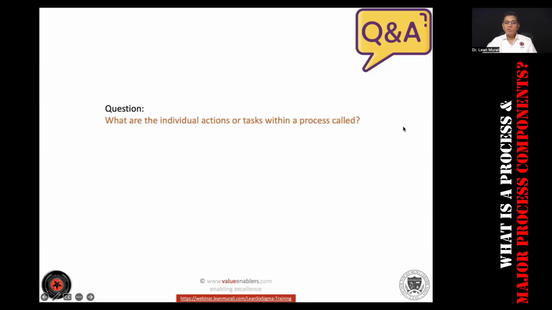What are the individual actions or tasks within a process called? A, goals. B, resources. C, steps. And D, measurements. So what's the right answer? Unanimously the choice comes as C, which is the steps in the process. Fantastic. So the answer is C, steps. Okay, let's proceed.